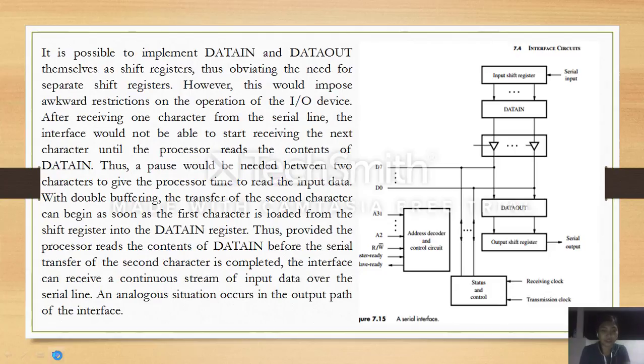With double buffering, the transfer of the second character can begin as soon as the first character is loaded from the shift register into the data in register. Thus, provided the processor reads the contents of data in before the serial transfer of the second character is completed, the interface can receive a continuous stream of input data over the serial line. An analogous situation occurs in the output path of the interface.